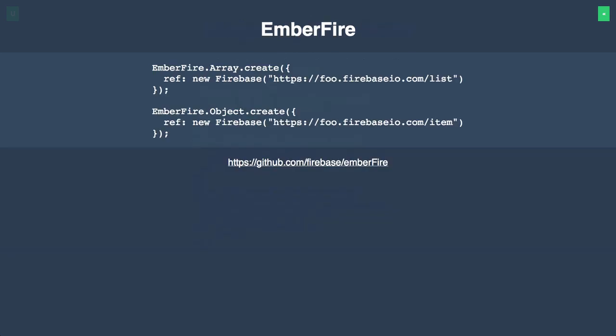So Firebase have got their own library called Emberfire, which was released a couple of months ago. This is what Matt talked about last month. And this is basically a really, really thin wrapper around the Firebase library. I think it's about 120, 140 lines of code. It means you can create an array, point it towards a Firebase reference, and it'll update in real time. Or you can create a reference to an object, and as things happen out in the cloud, it'll update. Any changes you make locally get synced to the cloud, and it's meant to sync across all your devices.